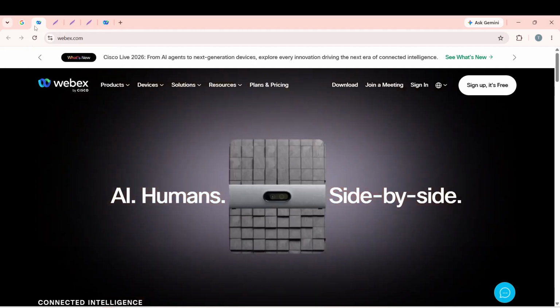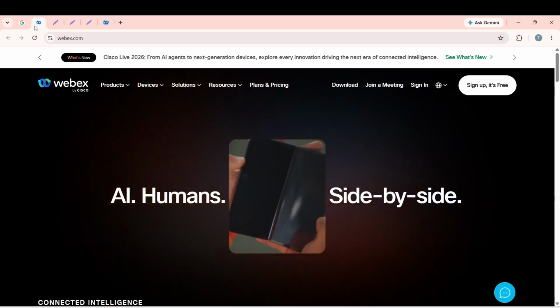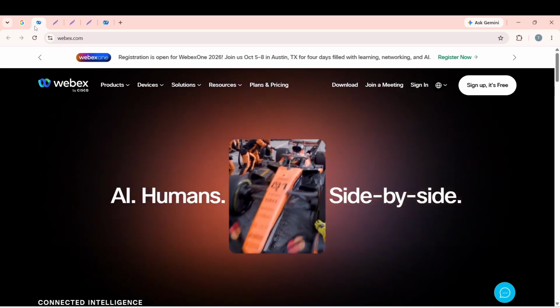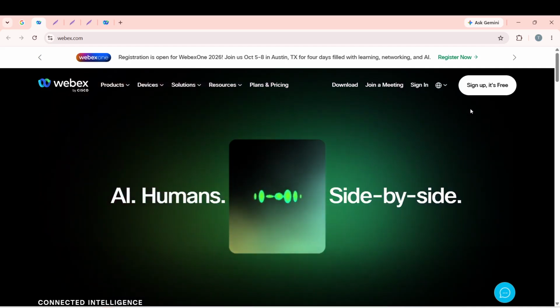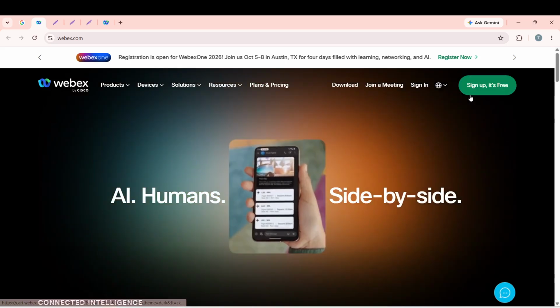Look for the link that usually includes the words Webex and Cisco, as Cisco owns Webex. This is important to confirm that you are on the right site. Clicking the correct link will take you directly to the homepage where you can begin the registration process. You will know you're on the right page when you see the Webex logo prominently displayed.